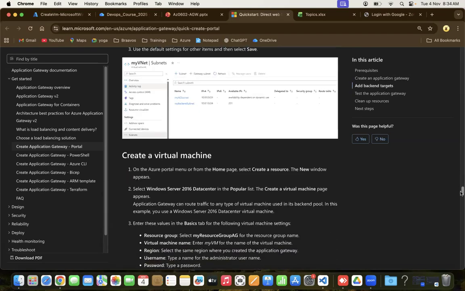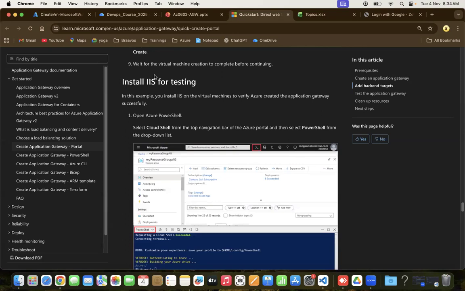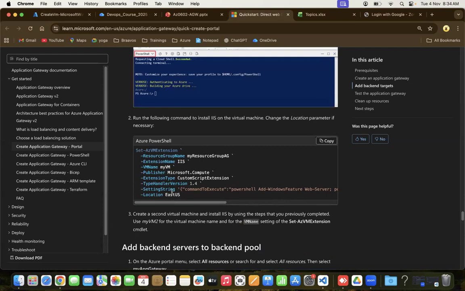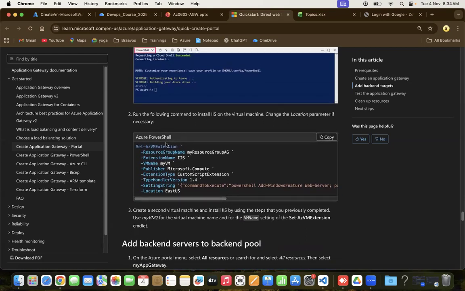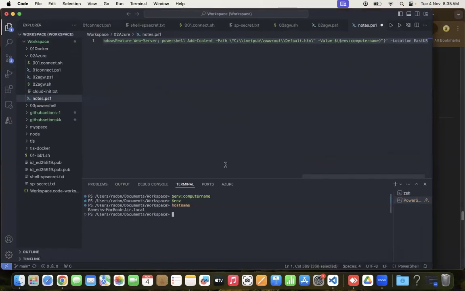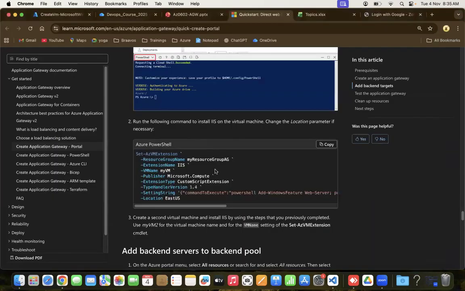We need to configure the virtual machines. We need to install IIS for testing. This command does everything. How we can run this is, we'll go back to this one. Here you need to change your resource group name to our name, and also the VM name. Everything else will remain the same.